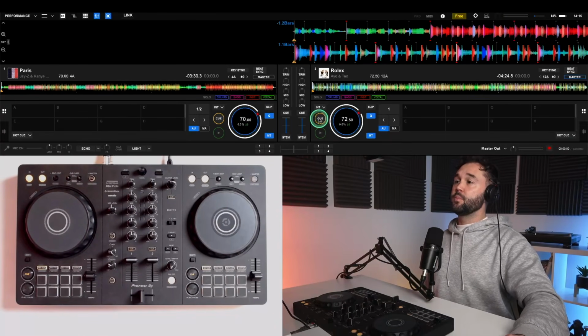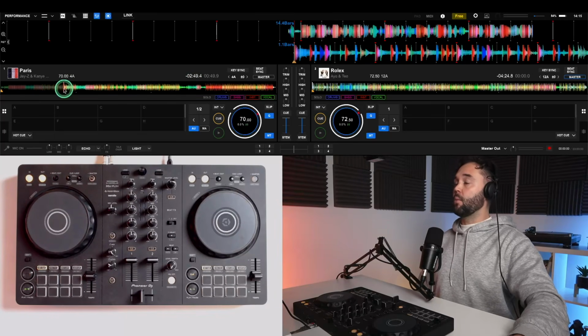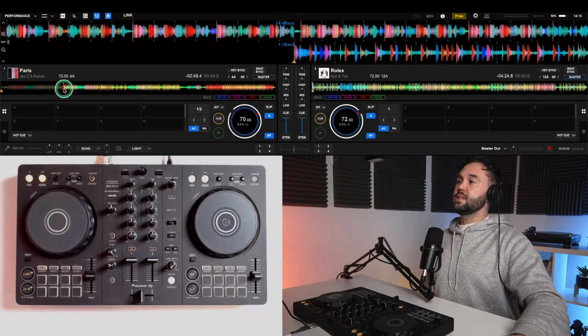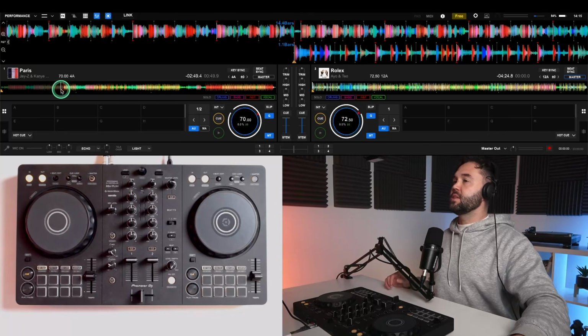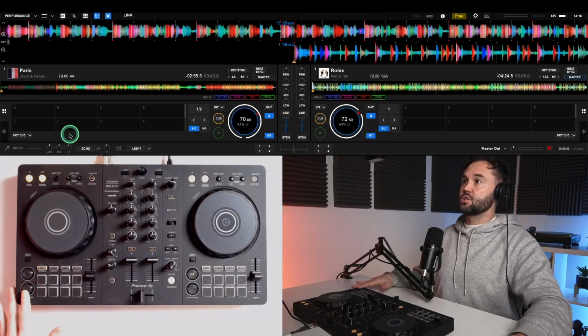Alright, now that we know the beat grids are correct on both these tracks, what we need to do is find the point in the track on Paris where he says "rollies that don't tick-tock", which should be around this point here, and if you've got the same track, it should be around 14 bars on the track.